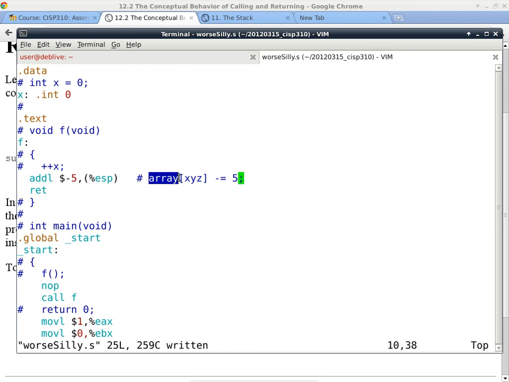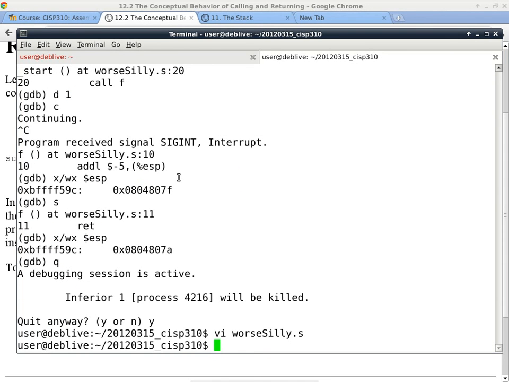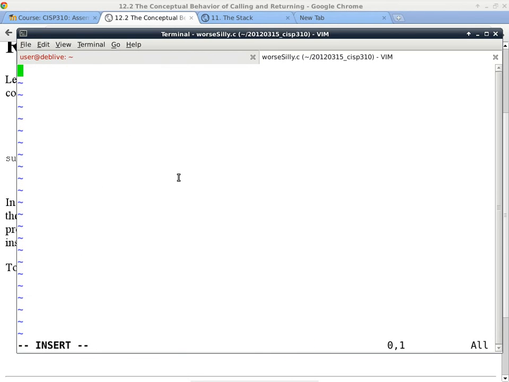Since we are already here, we might as well do this in C. So we'll go ahead and try to emulate this program in C. We're having a lot of fun here. So we have subroutine F.